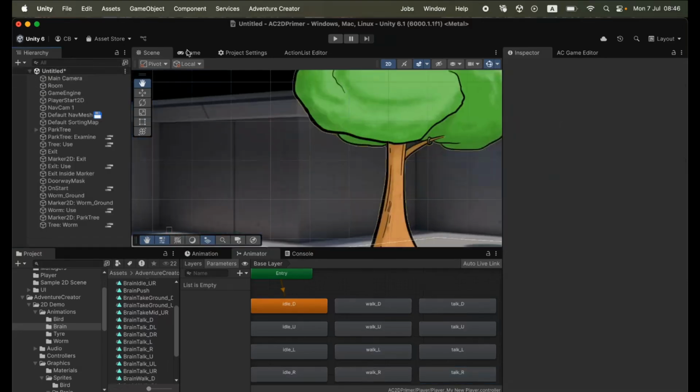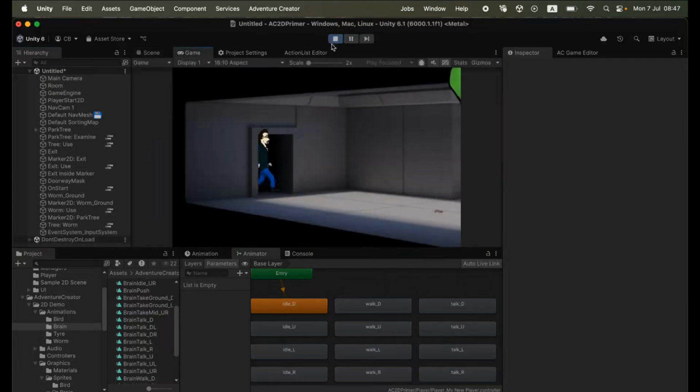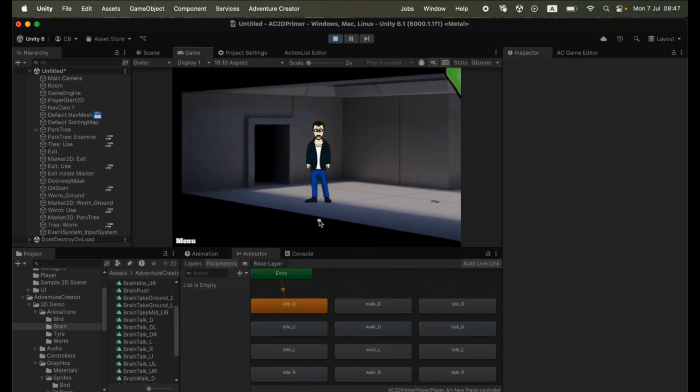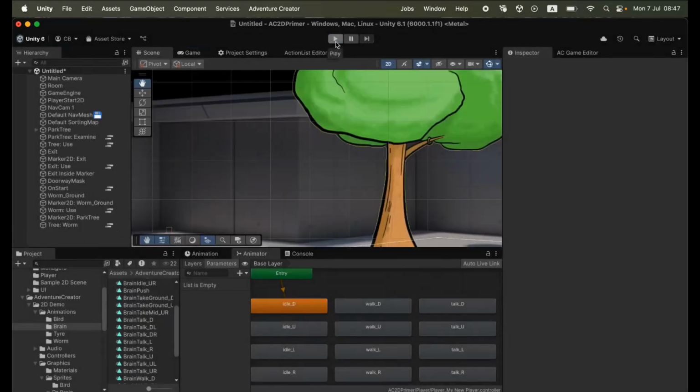Backing out of prefab mode, let's try the scene again. And we now have our player moving around. He's moving a little bit slow, and you can see that the worm sprite is also displaying on top of him again. So let's see if we can fix that.